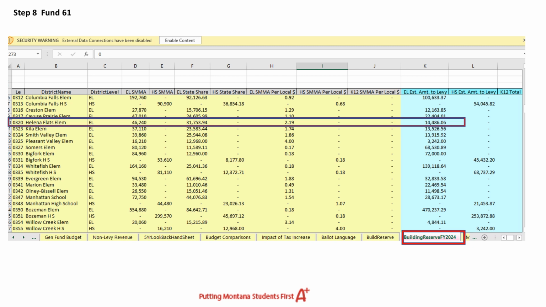Columns D, E will have your SMA box amount depending on if you're an elementary or a high school. Columns F, G will have the state share of the SMA box amount, and columns K, L will have the district amount to levy. This is the amount you will permissively levy your taxpayers to get the state match. If you do not levy the full amount, the state major maintenance aid funding will decrease.